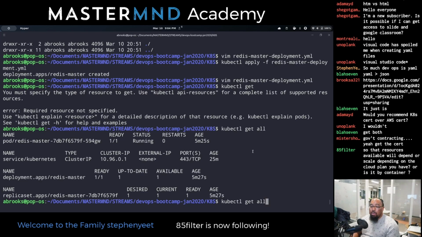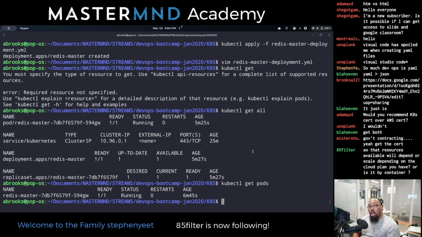But this view can be pretty annoying when you have a bunch of things running, because Kubernetes, again, is used to do a lot of different stuff. So you can just specify pods. If I just want to see what pods are running, I can see that my pods are running here. Redis master, 1 out of 1, it's running, hasn't restarted at all, so that's good.